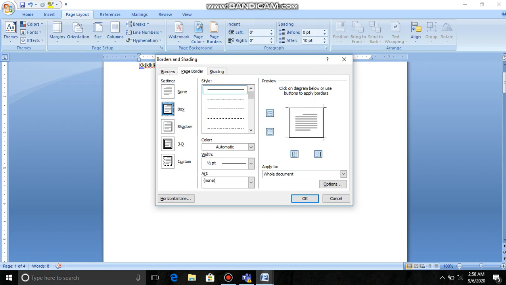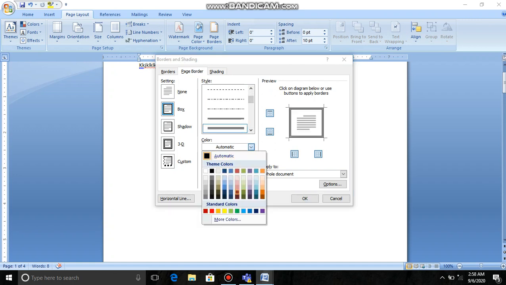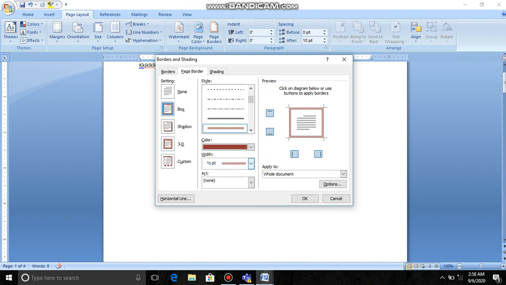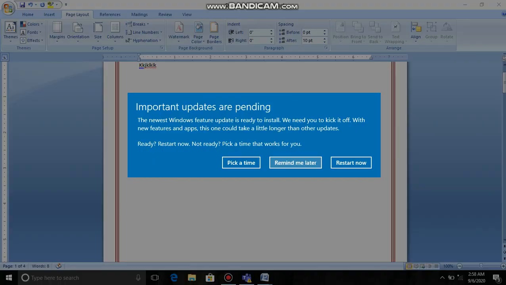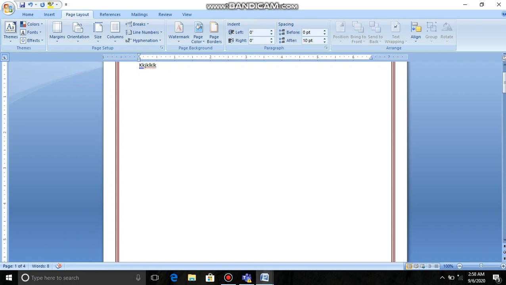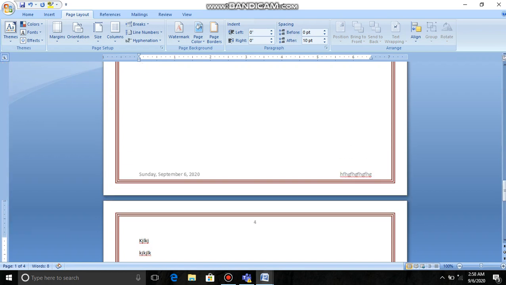You have to select the box. You have to select the style of line you want. The color you want, you have to decide which color of line you want. Thickness you can decide. And click on OK. Okay. See, the boundary has come to the page.